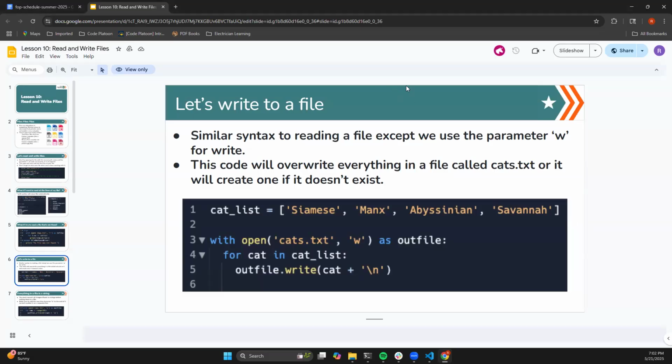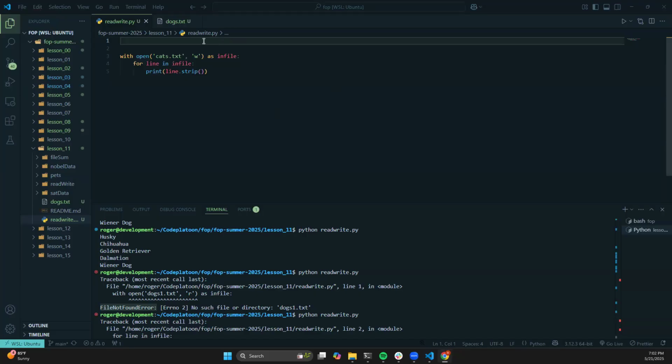Siamese, Manx. Jesus Christ, these are actual breeds? Let me put this aside. I'm not a cats person. I've never owned any cats, so I know no breeds. I didn't know cats have breeds, if I'm being honest with you. All right, Siamese, Manx, Abyssinian. I'm gonna Google that in a bit. That's actually pretty cool. Cool name. And Savannah.